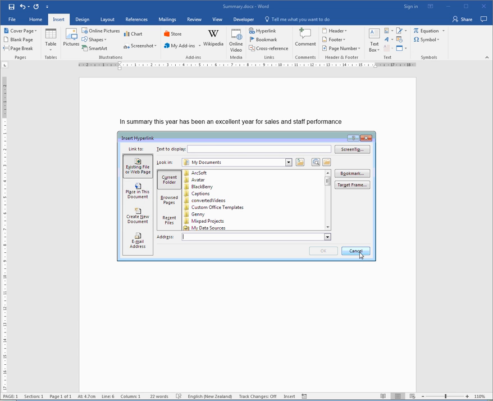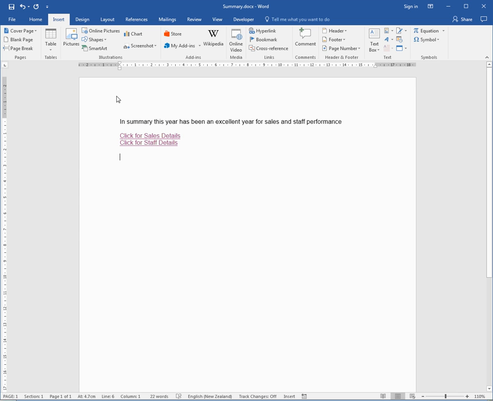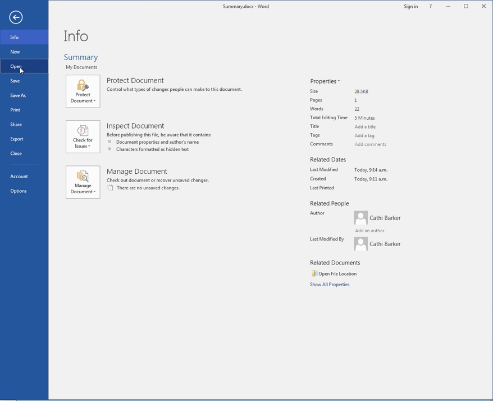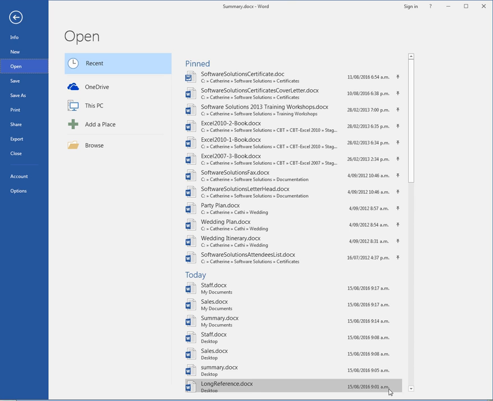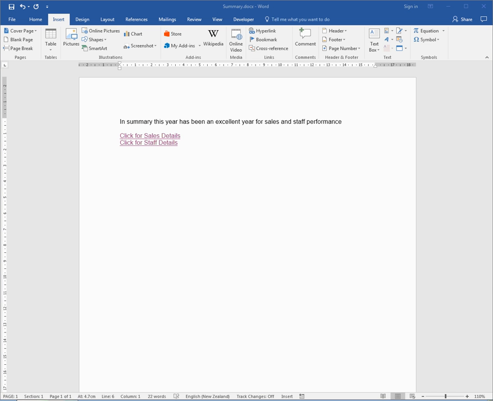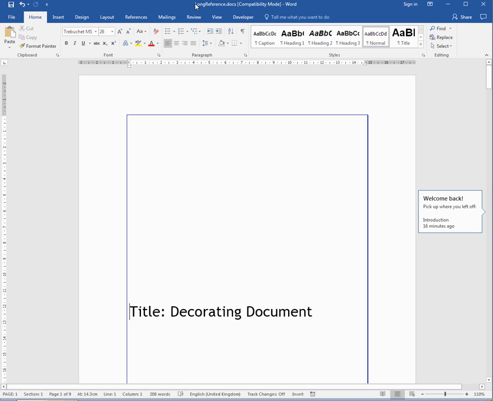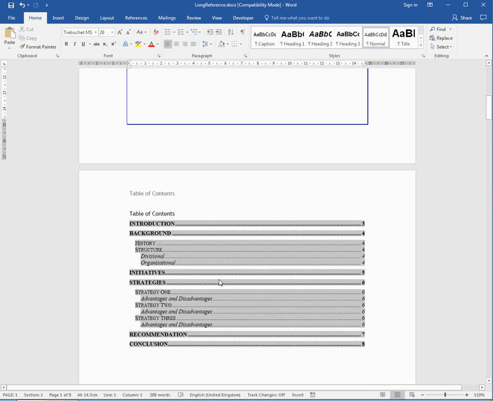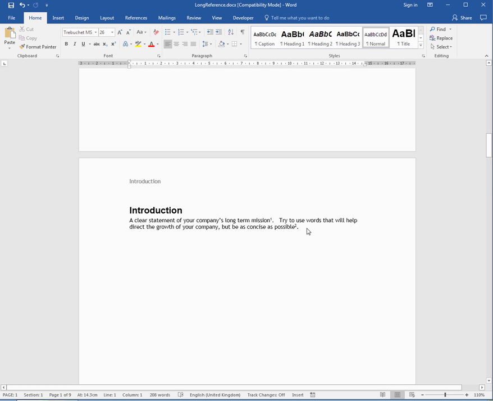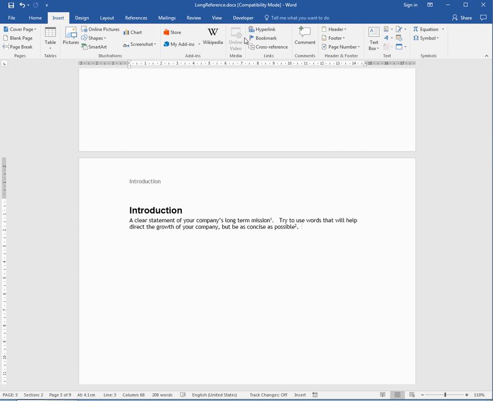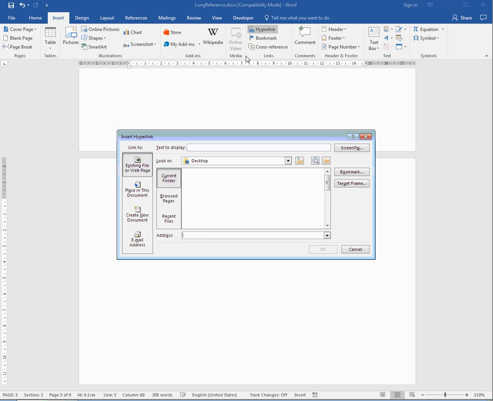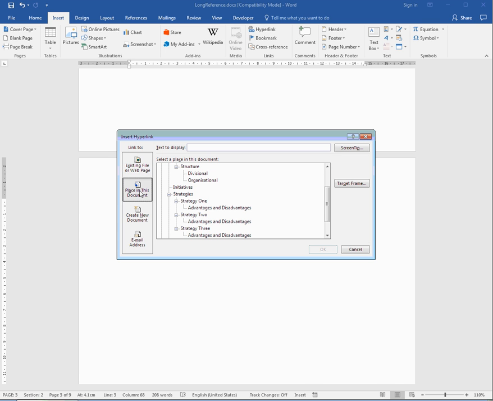I'm just going to cancel here, and I'm just going to open up a file called long reference and bring it into view. So for example, I can click anywhere and I could create a hyperlink just by going Control K or Insert Hyperlink. When I go to Insert Hyperlink, I can go to a place in this document, and here are all my headings, and they're shown because they've got the styles, heading 1, heading 2, heading 3 applied.